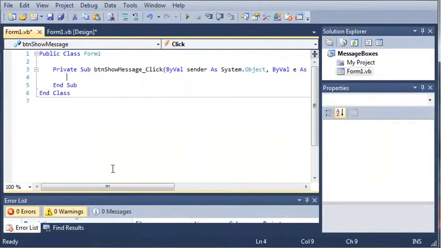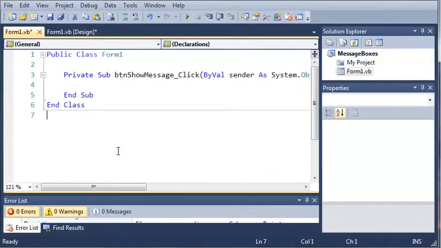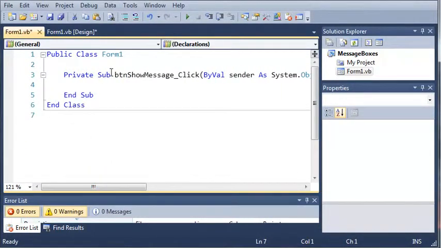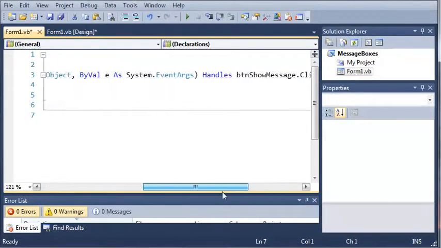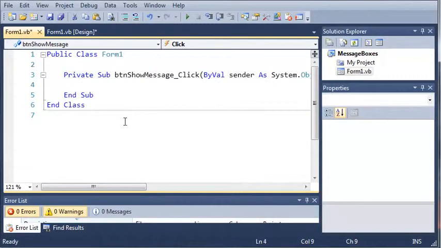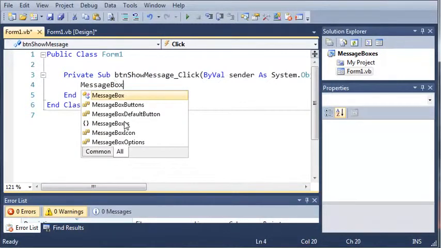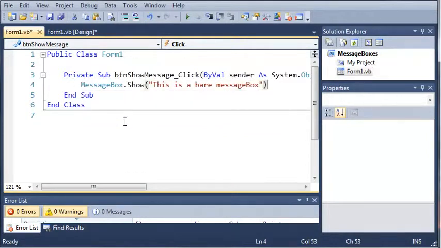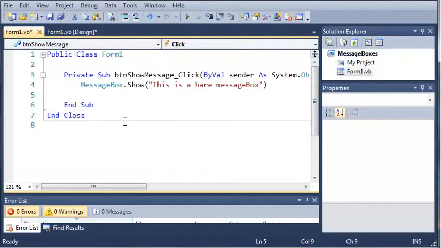We'll get the toolbox out of the way here and zoom in some. Now you can see here that we have our sub button show message underscore click. So now this is going to run whenever they click the button. So let's go ahead and type messagebox dot show, and we'll type this is a bare message box. So that is the messagebox.show that uses one argument in the parameters.